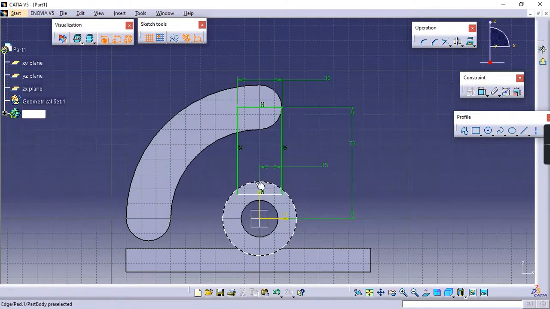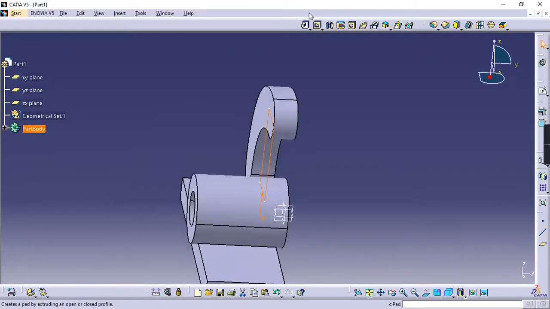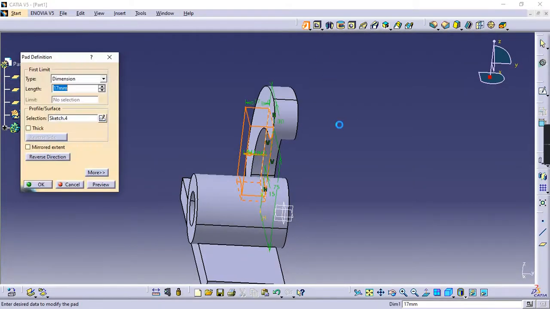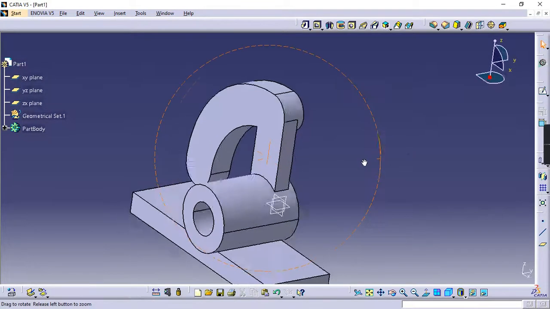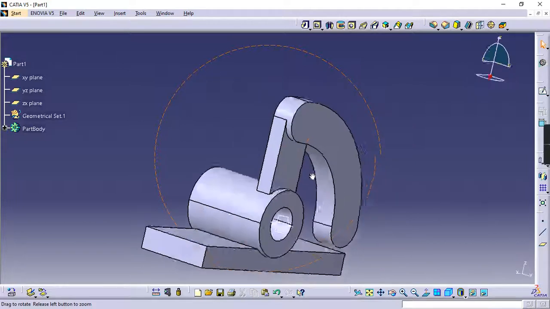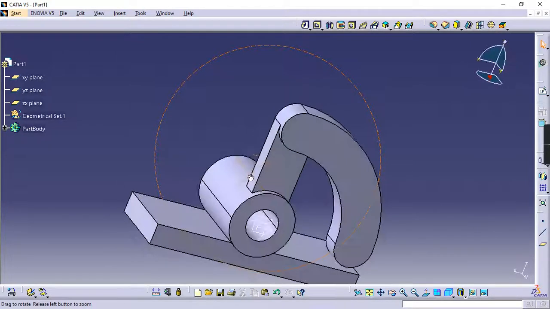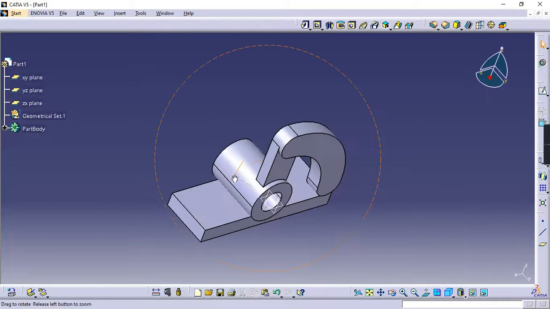Make sure that this is in between this thickness, because if it is less then there will be a gap, and if it is more it will be seen from this hole. So keep this inside this. Exit workbench, pad it, reverse direction 12, enter. So you got a perfect rib there which is joining the two profiles.